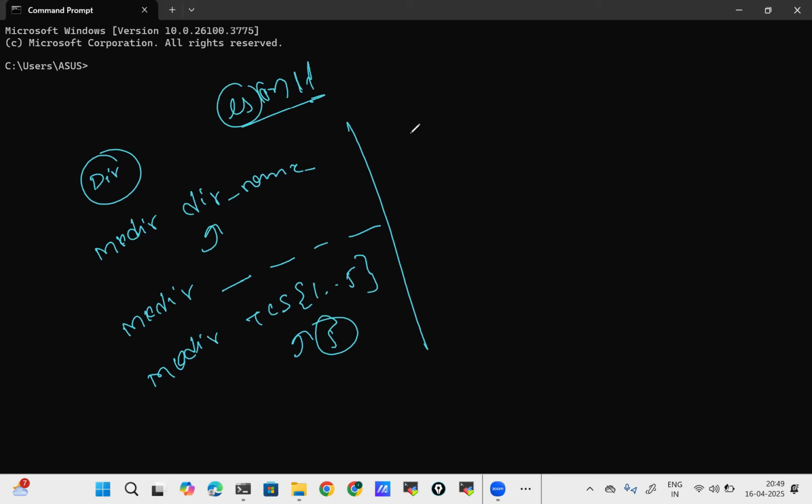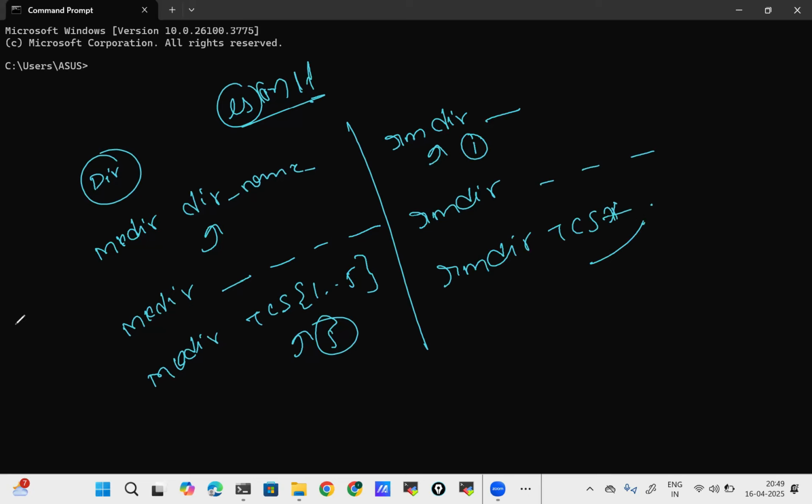Next, if you want to remove a directory, the command will be rmdir, nothing but remove directory, and then the directory name. This is the way to remove a single directory. But if I want to remove multiple directories, it is rmdir followed by the directory names. For a series of directories, rmdir tcs star. That's it. So it is clear for all of you, up to now what we have discussed.